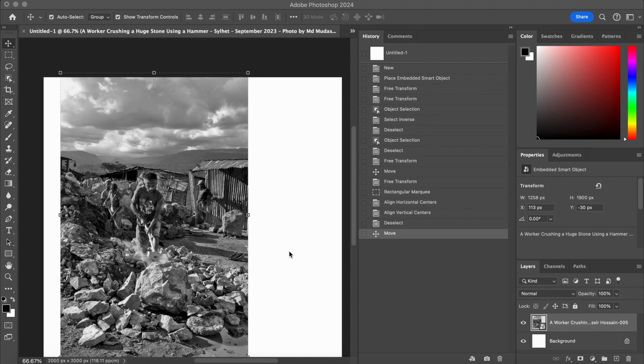Hello friends, in this tutorial I'm going to show you how we can align layers in Photoshop.